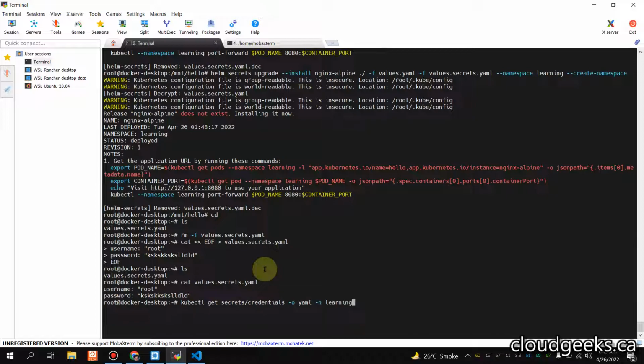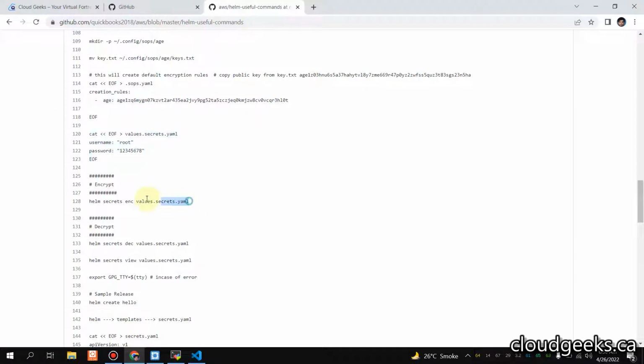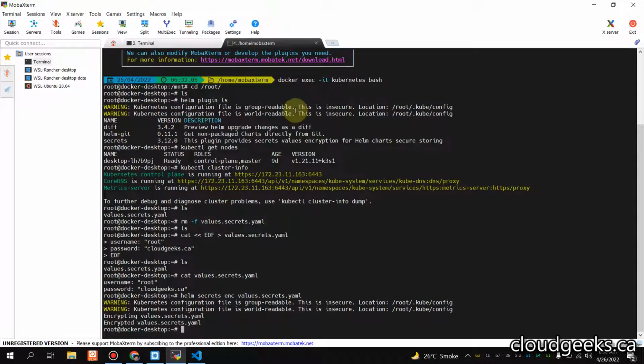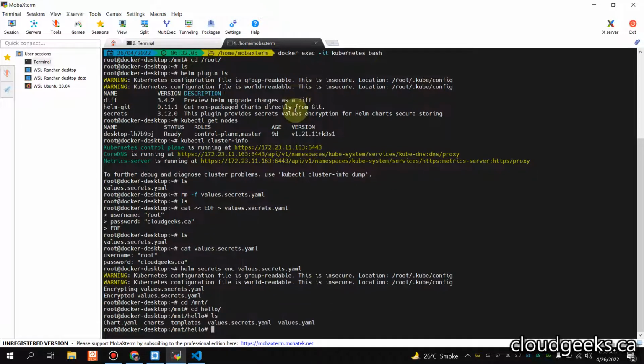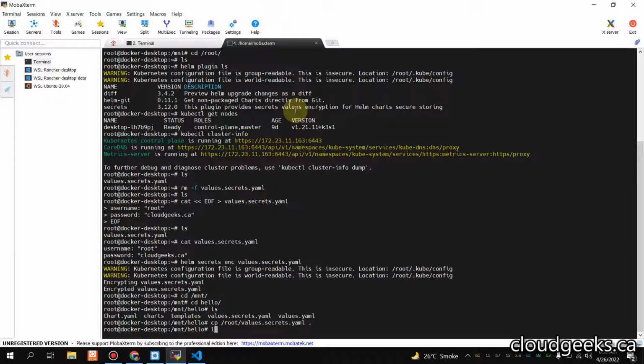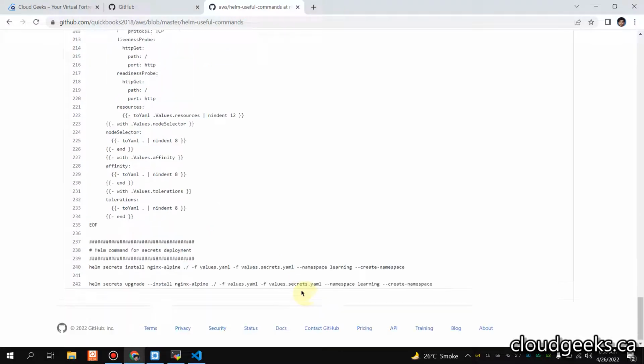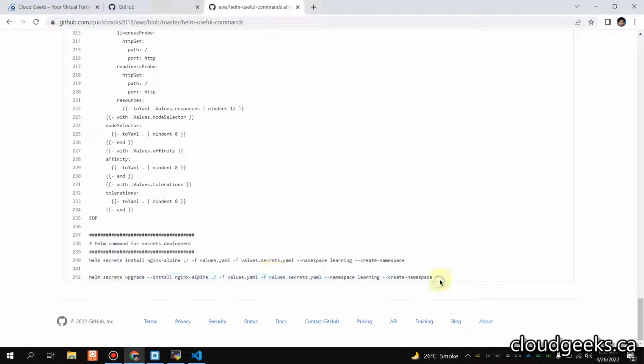I'm going to use Helm. In fact, I should simply copy it. So I'm going to use this Helm secrets command to encrypt these values, right? This is my mnt, cd to hello, and I'm going to simply copy that particular file, values.yml, from root to this location, and I'm going to use that particular command. I'm going to update my revision quickly. So it's going to be the second revision this time.